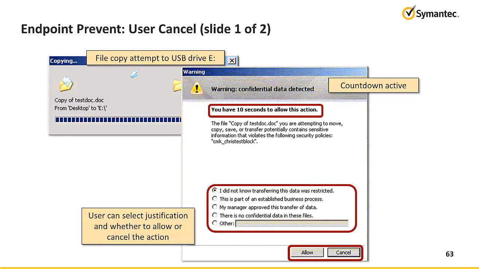The end user can choose Allow if the action is acceptable and must be allowed to complete, or Cancel if the action is unintentional and must be canceled. An incident is generated in either case. Any combination of justification and action can be selected. However, it is important to note that selecting a justification does not affect the allow or cancel behavior. For example, if you select the justification, "My manager authorized this transfer," this does not override a selection of cancel.